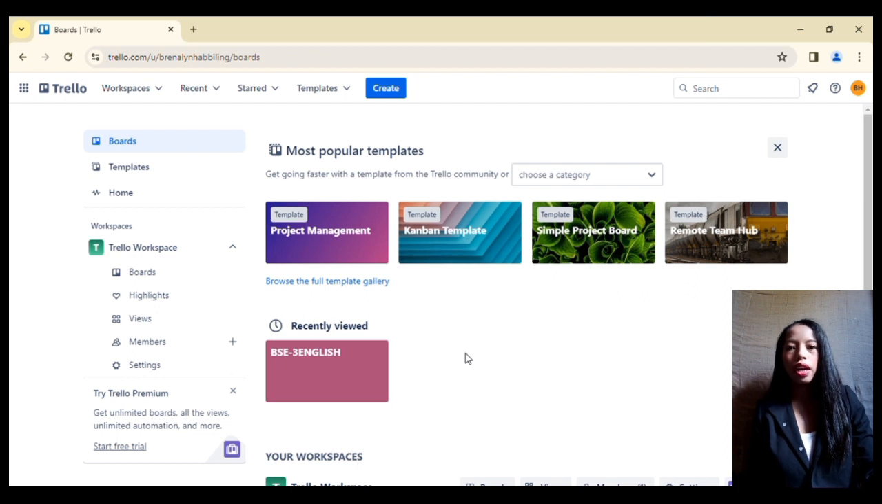So if you're using Trello for the first time, this is what it would look like. So here you have personal board templates, home, and so on. So let's go one by one. Firstly, the most important thing that you should do is boards, which is right here.